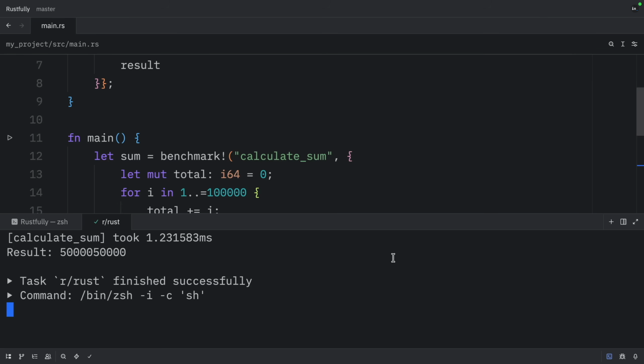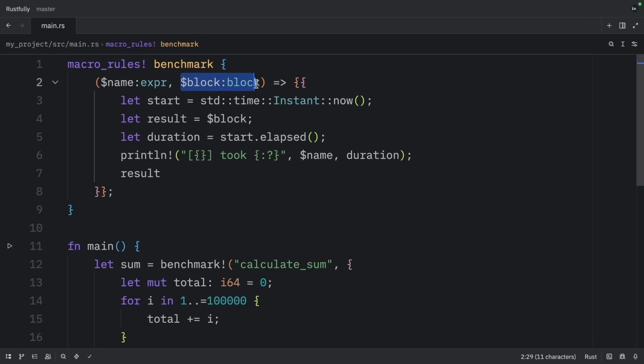I tried to read it, but I failed. So here, block matches a block of code. This macro wraps the block with timing code and a label, making it easy to benchmark different parts of your code. This is a practical use case you might actually end up using.